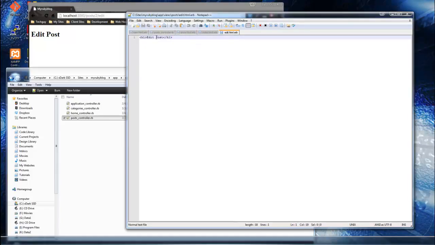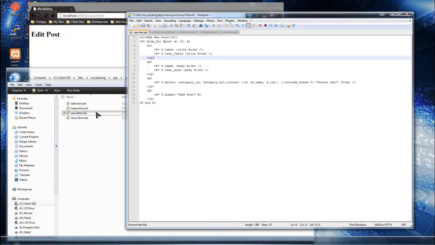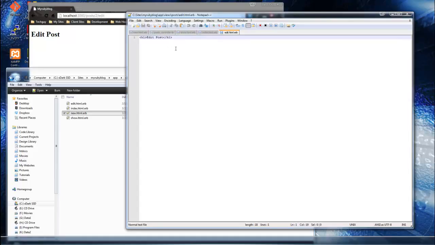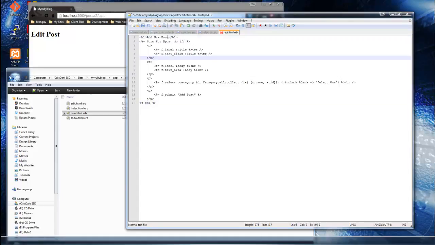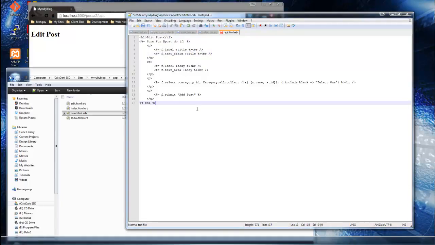We can actually go into the new. If you go to app, views, posts, and then the new HTML file, we can just copy this because it's going to be the same form, and then paste that into the edit posts. Just change the heading. So, alright, let's look at this form. All we really have to do here is just change the submit text to "Update Post".